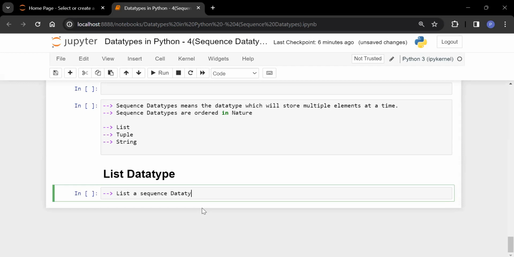Sequence data type. What is the meaning of sequence data type? It will store multiple elements at a time. So for example, I want to store 5 elements at a time into one single variable. How will we do that? We will go with list. Now list is a sequence data type, first point.